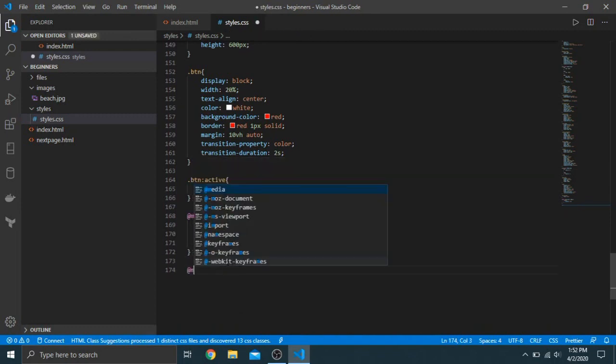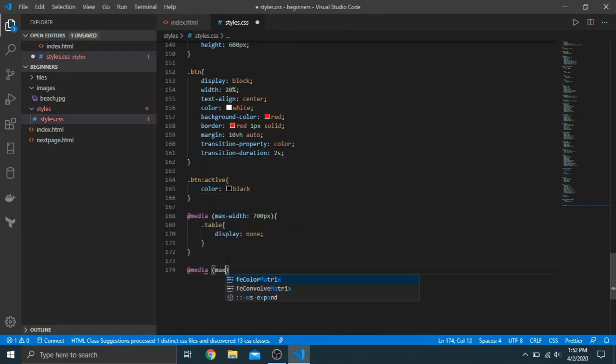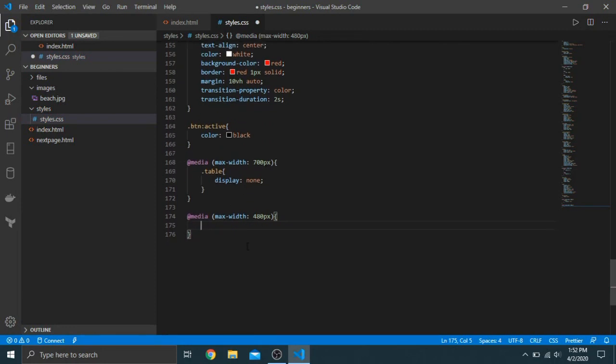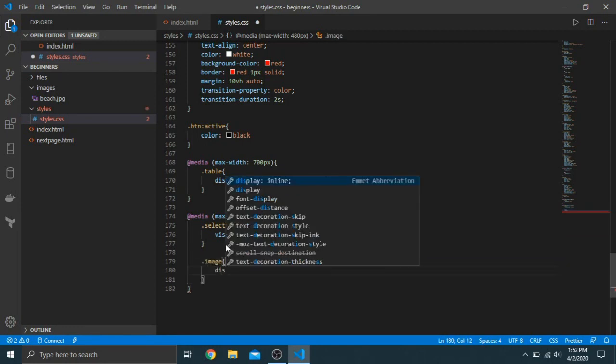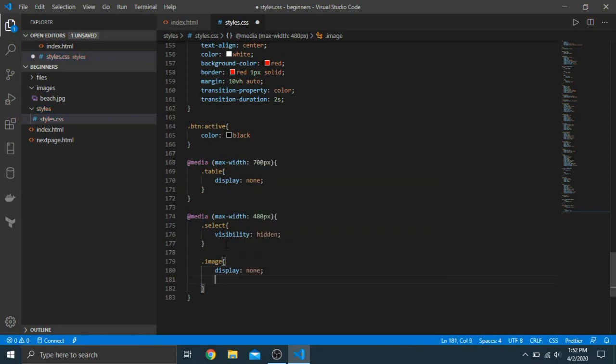And so I can also do another media query. I think for phones the max width would be something. You can also do horizontal or landscape mode and stuff, but I'm going to do max width. I think for phones it's something like 480 pixels. You want to use pixels because that's for the screens. So for instance, I can do the select with visibility of hidden, and for the image I can do display of none, as well as the PDF viewer, just to show you this.